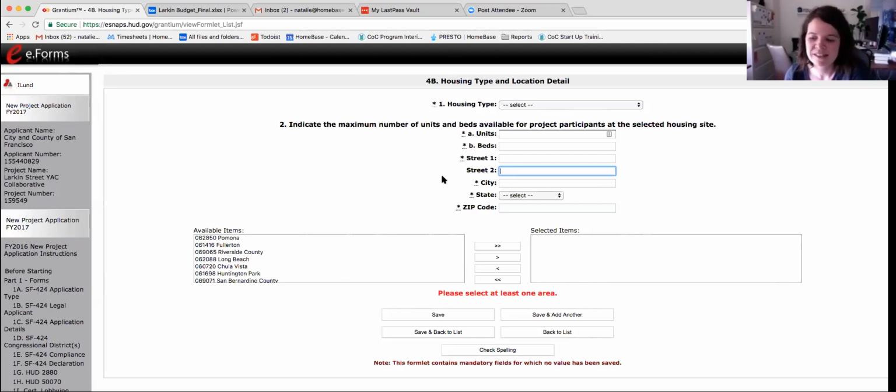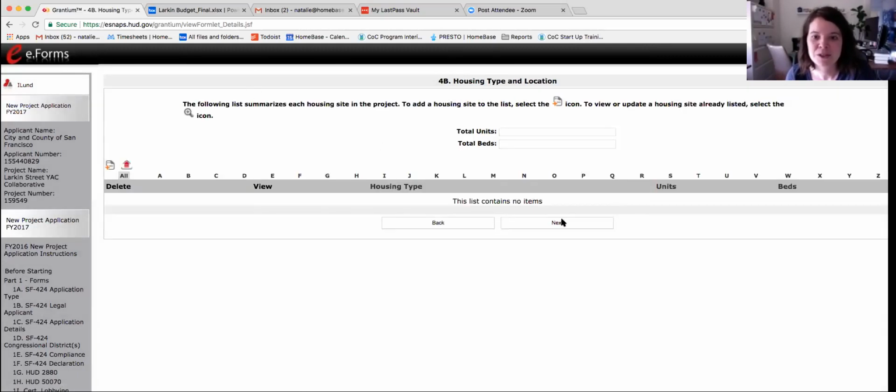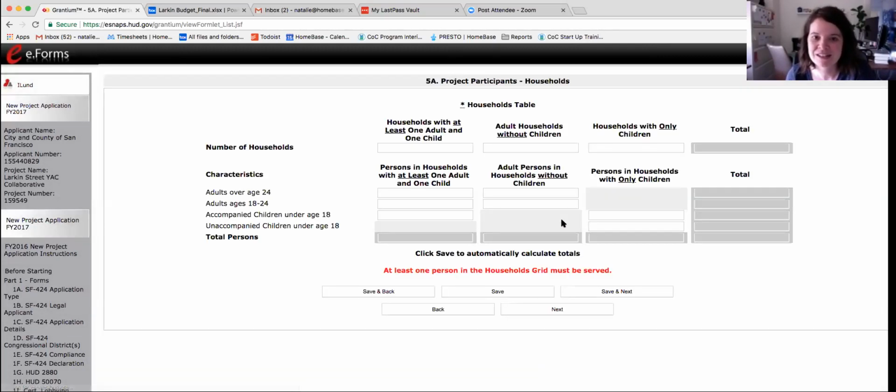If you're not sure, I think it's best to err on the side of being conservative, because what's in this application, if awarded, is going to be your contract with HUD of who you are proposing to serve. And as you know, we are held to the number of units and beds that you said you were going to be providing. So once you fill that out, you can go to the next page.